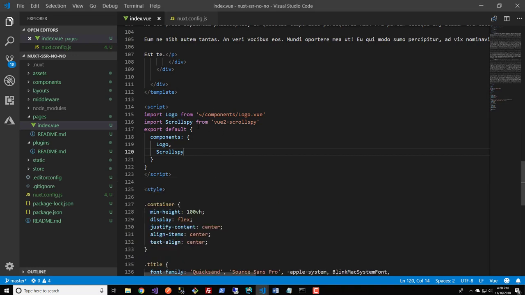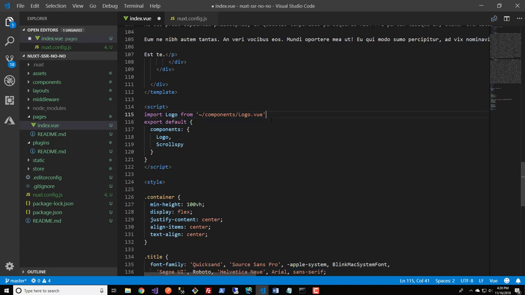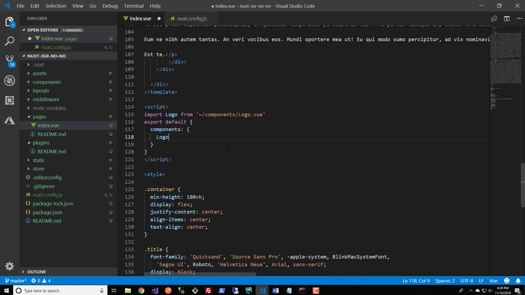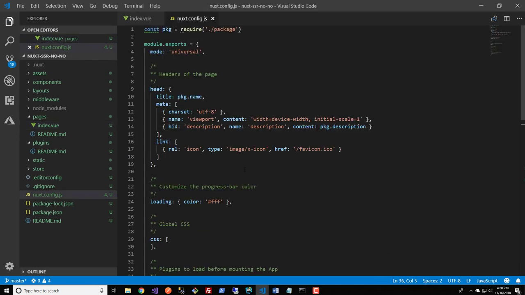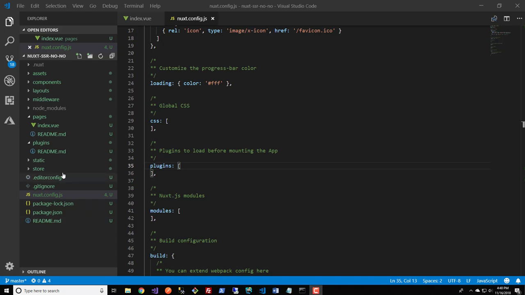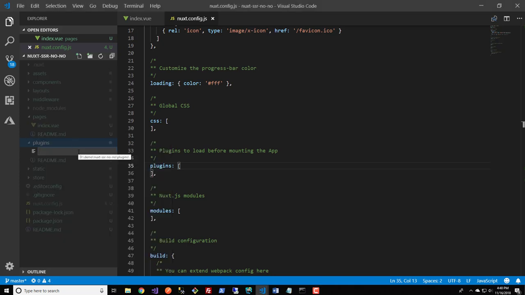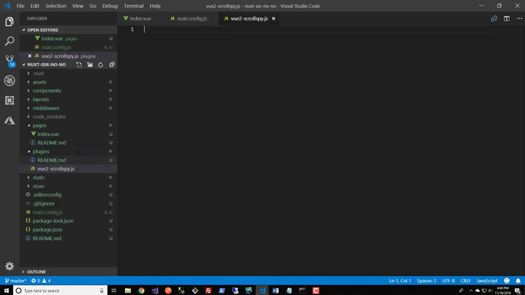So the reason for this error is that this plugin is not meant to be run on the server, it's meant to be run in the browser. So we need to declare it a different way. So I'm going to go into the nuxt.config.js and declare the plugin in this plugin section after I create a new file in the plugins folder, in the Nuxt plugins folder.